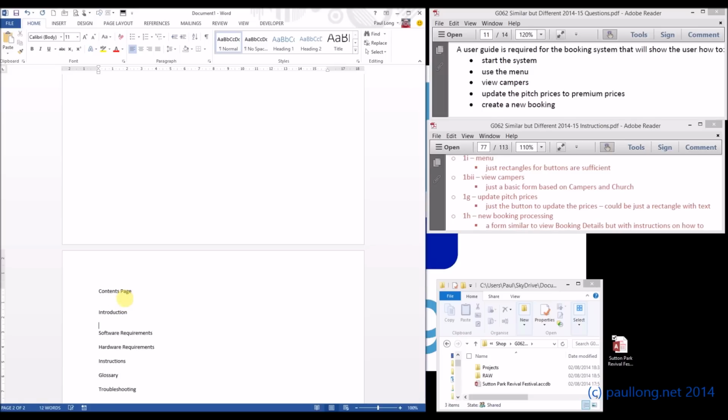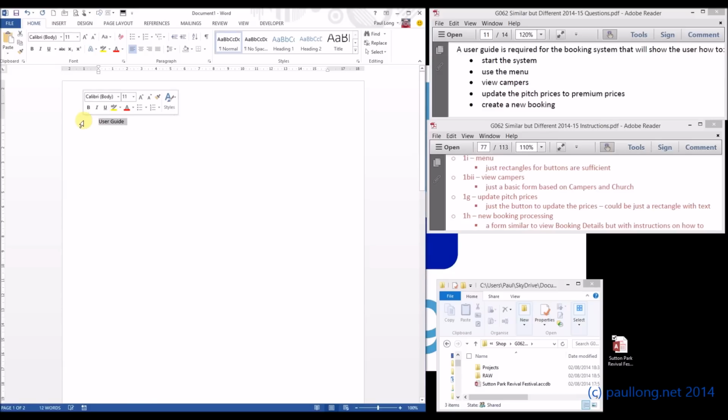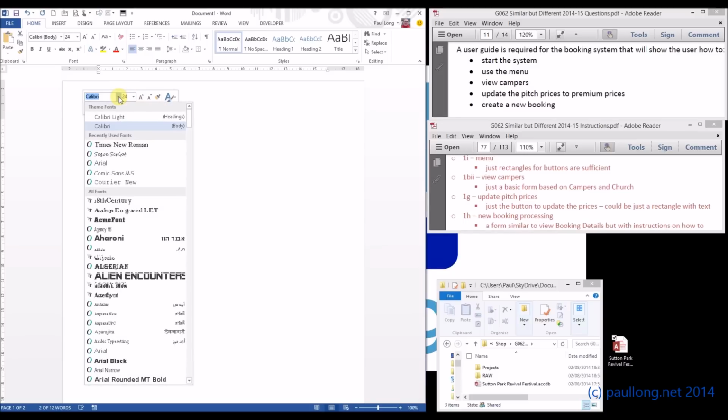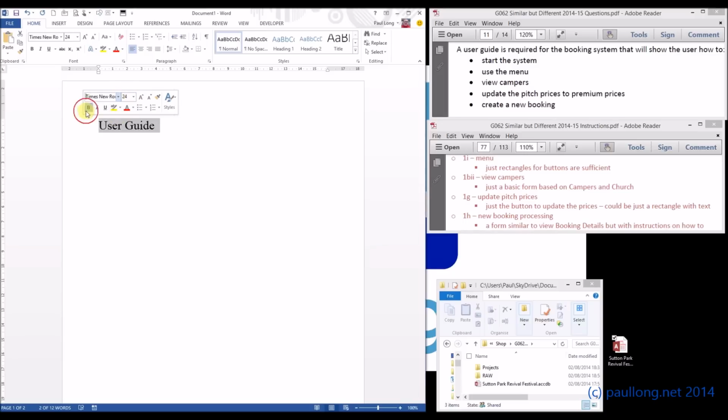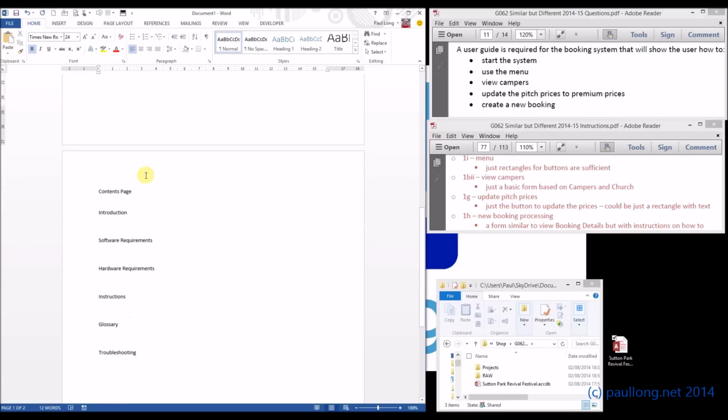Now each of these are going to be in a style. So you need to look at what the house style is for the organisation you're producing the user guide for, and then set that style up for each of these items. So I'm going to change this to be 24 points, if it will let me, in Times New Roman. There it is, in bold and in red. And that is going to be my title style that I'm going to use for each of these main titles.